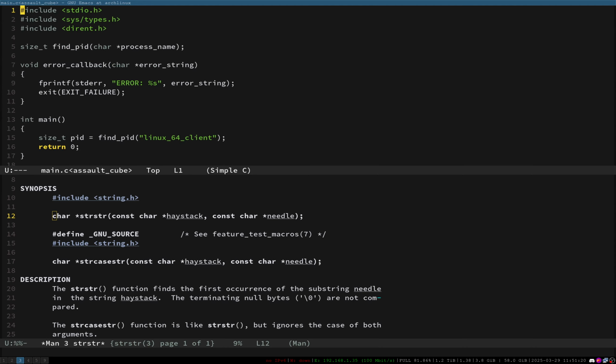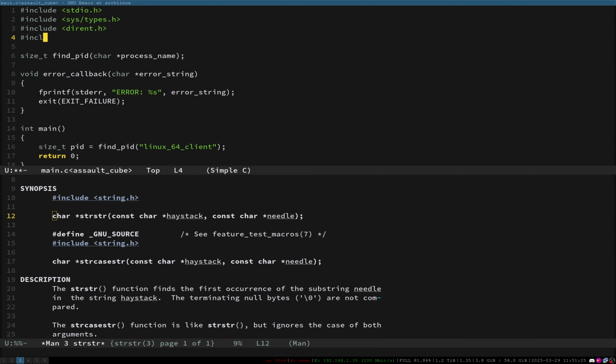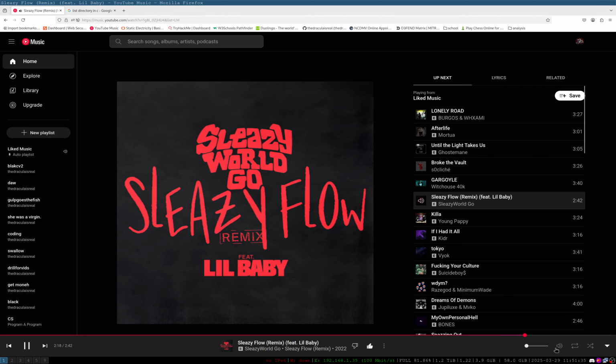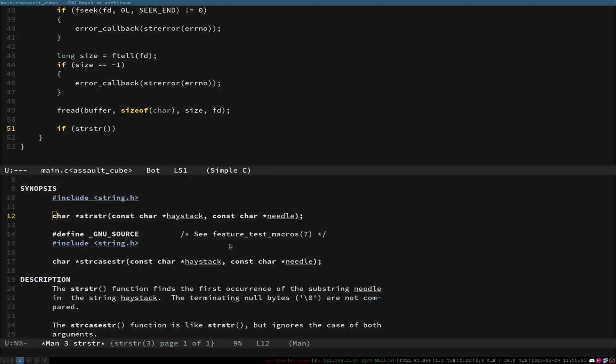Let me go and include string.h real quick. I'm probably gonna have a bunch of random stuff to include once we actually want to compile this, but hold on. Alright, so strstr, how we're gonna use this. We get the haystack, which will be our buffer.